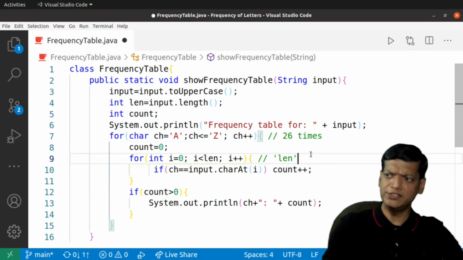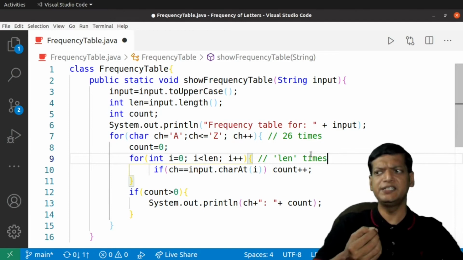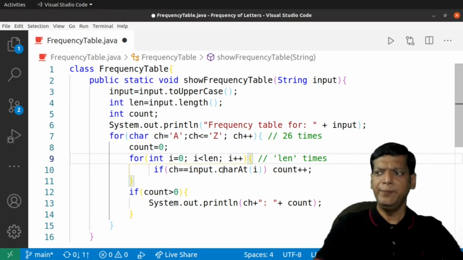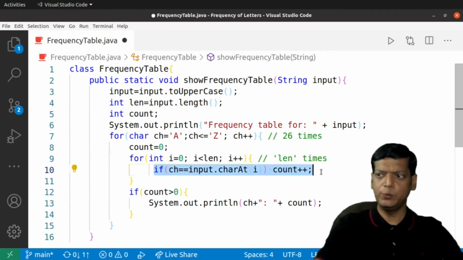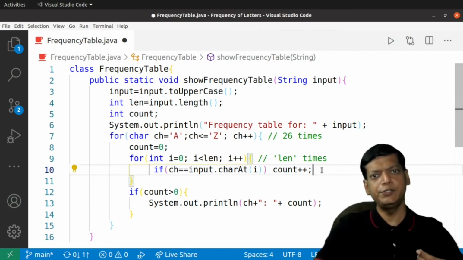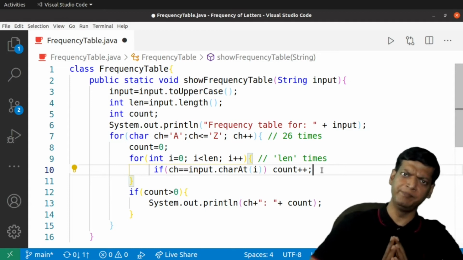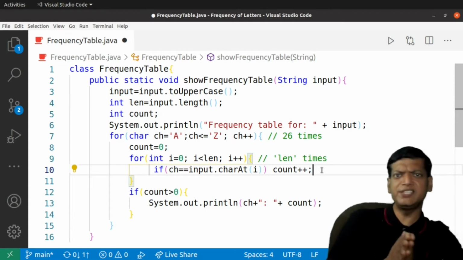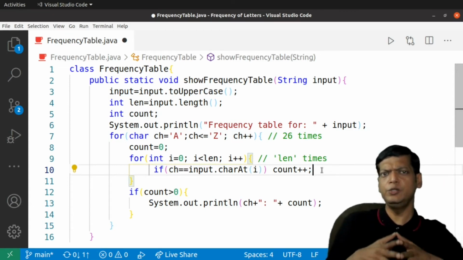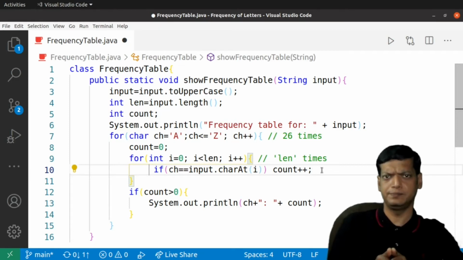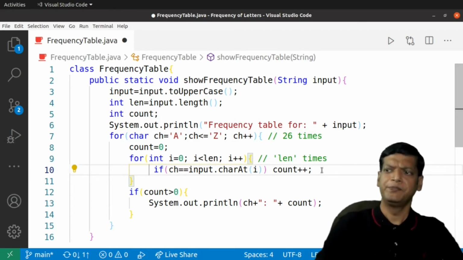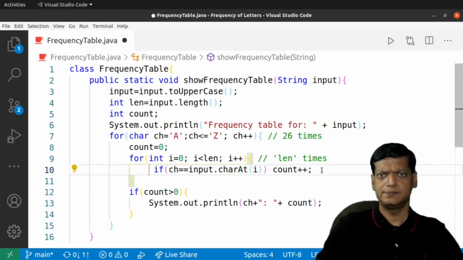Now if you notice, for even a small string like television which is just 10 characters long, the main body, that is this part, will be executed 26 into len times, that is in this case 260 times, which is a pretty huge number. So even though the program is giving the correct answer, it's not using a very efficient approach. Okay, so how can we improve this?